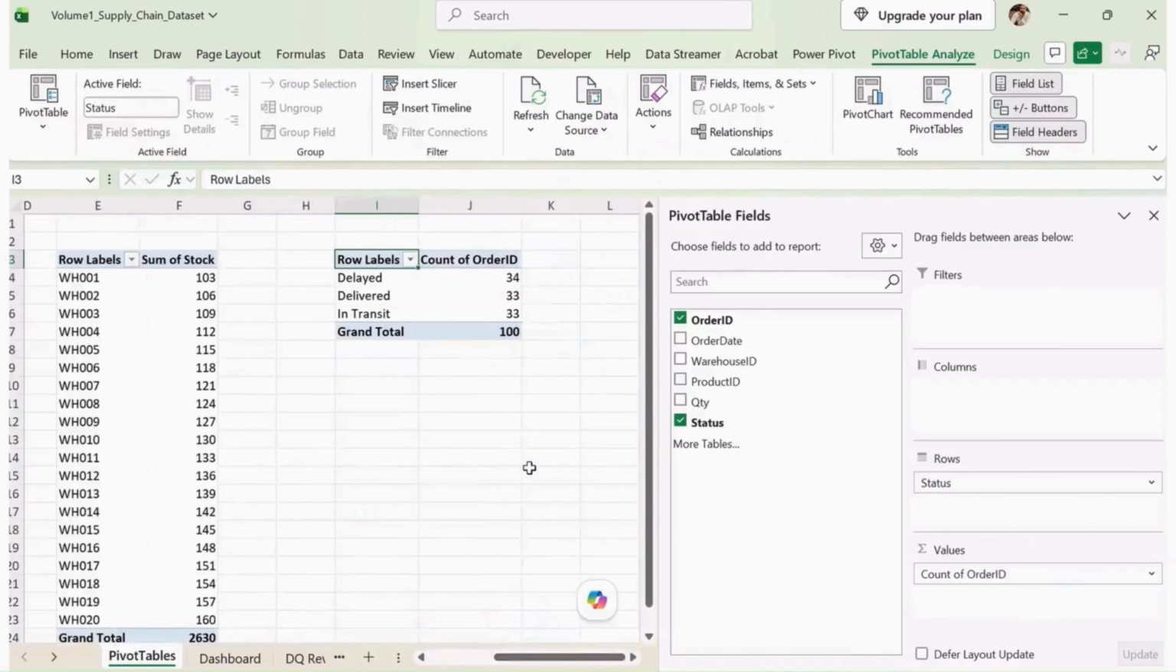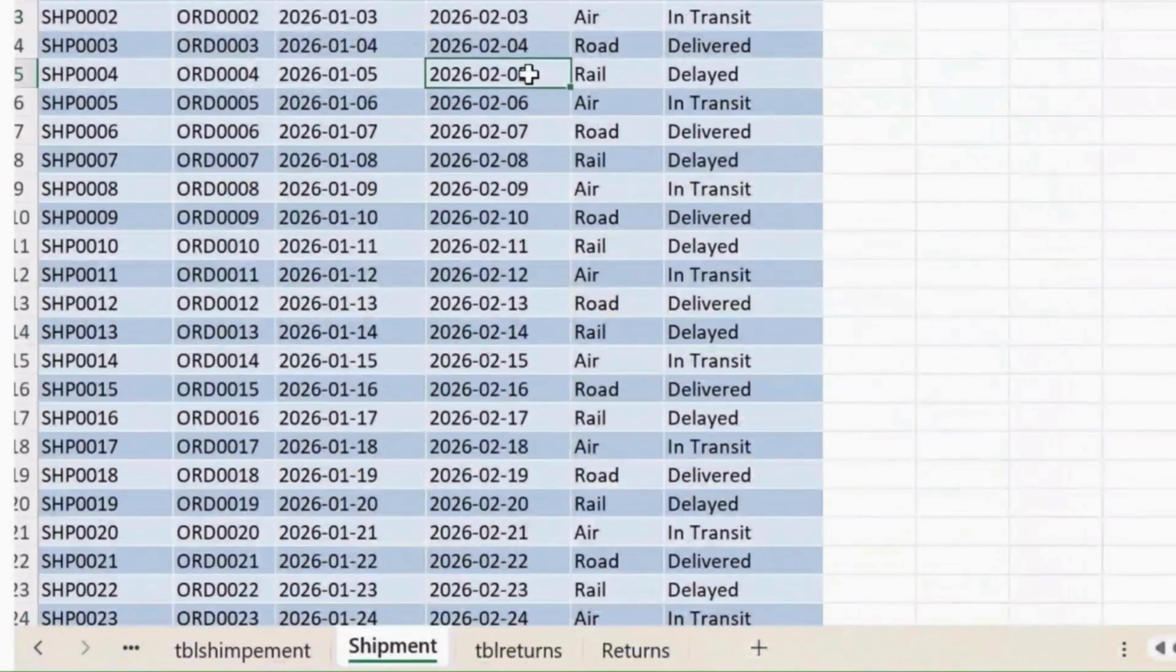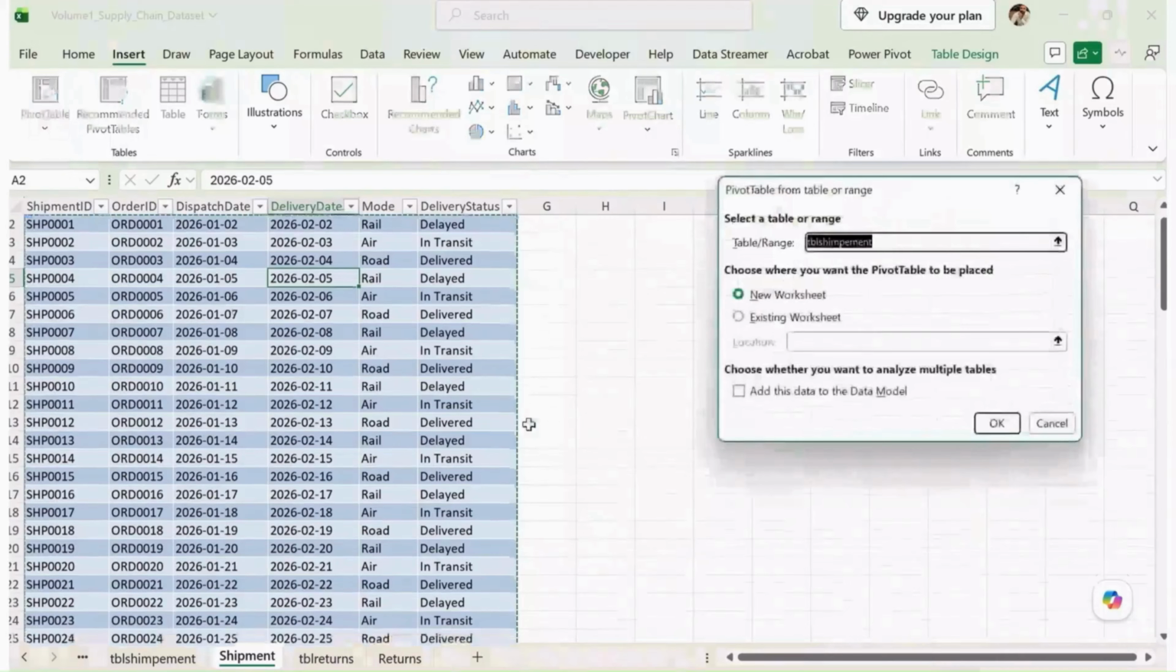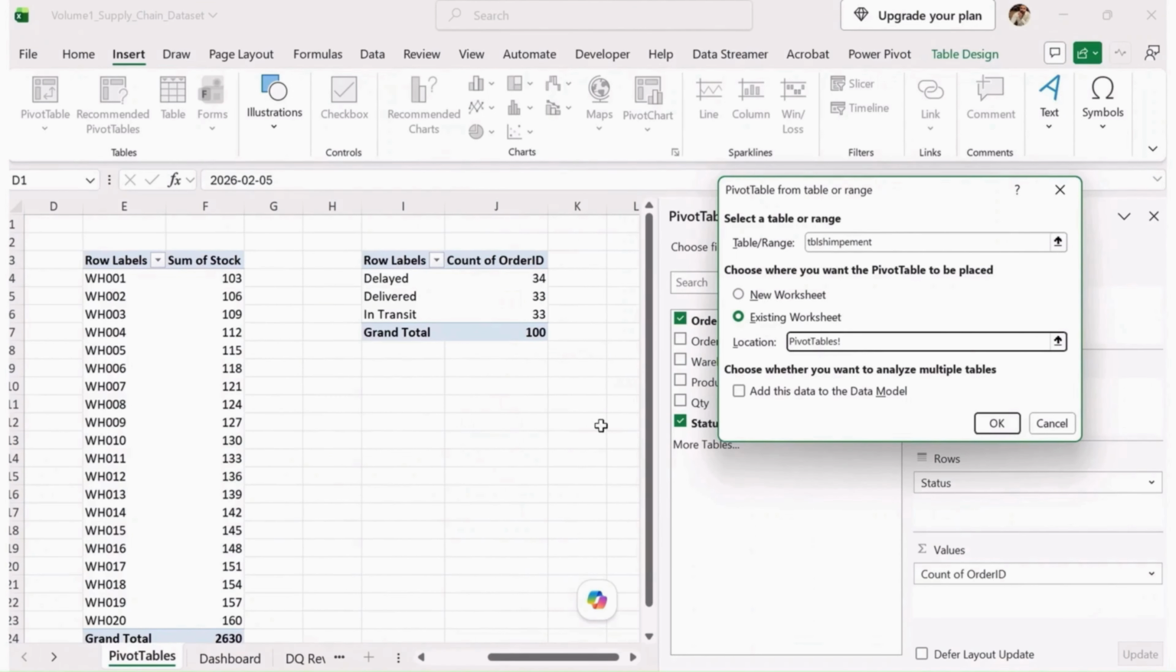Now the pivot 4. Okay, we want to add the pivot 4 over here: shipments by mode. So what I will do over here is I'll just say shipments. Cool. And through this, what I will do is I'll just say insert pivot table once again, existing, and let's go here again in the pivot tables, close this.